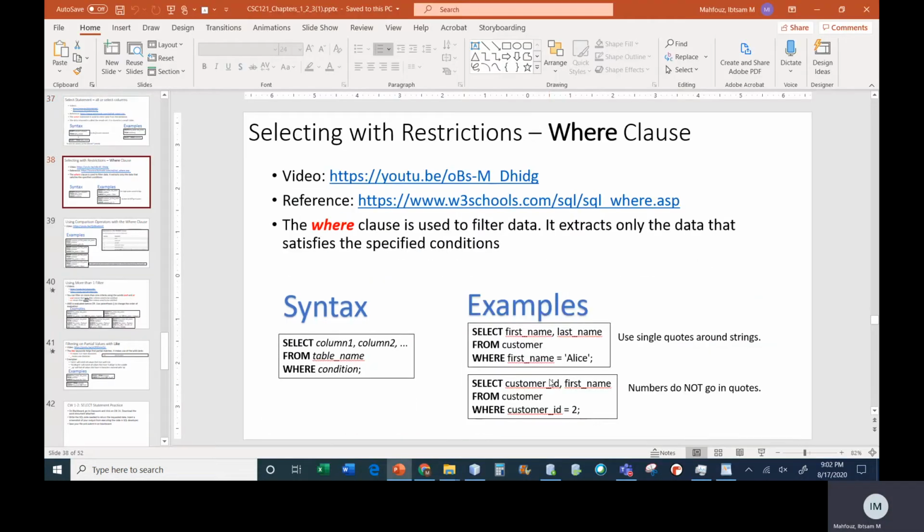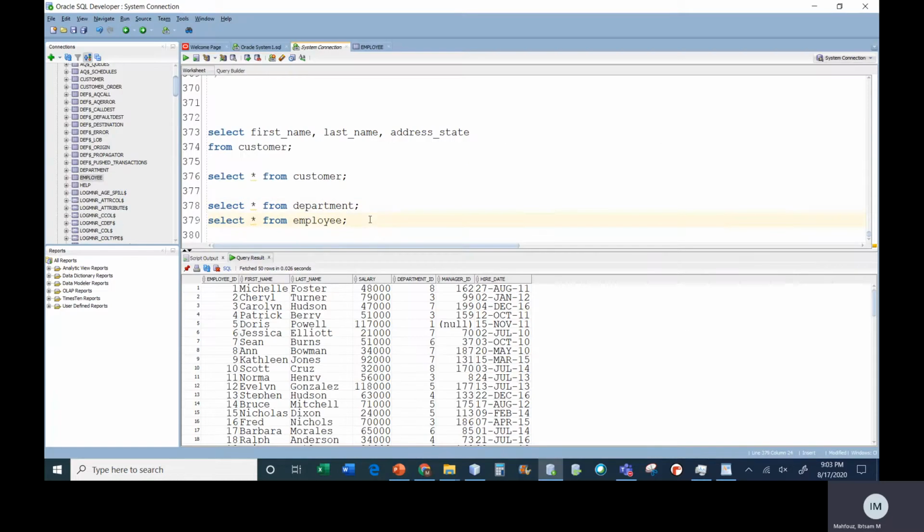Now, the next thing we want to do is selective selection. So for example, instead of saying, I want you to show me all the columns from a table, I want to show certain columns in a table that match a certain restriction. So for example, I want to see all the customers that have a first name that's Alice. So let's run this command. Here, select asterisk from customer, where first name equal to Alice.